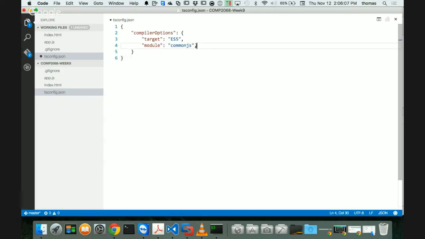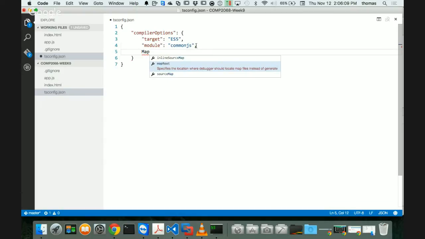And I also want to add one more. I'm going to put a comma here and type map, capital M. And if you notice, I have a choice to select source map.